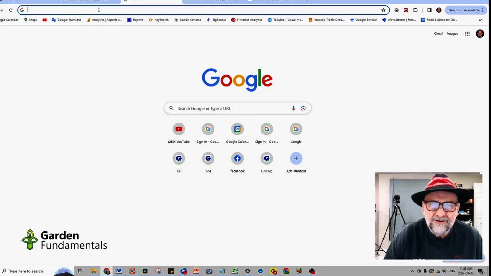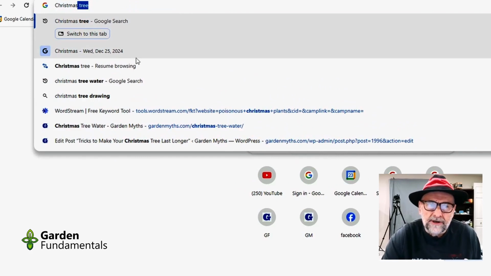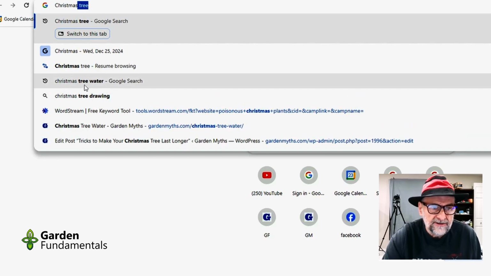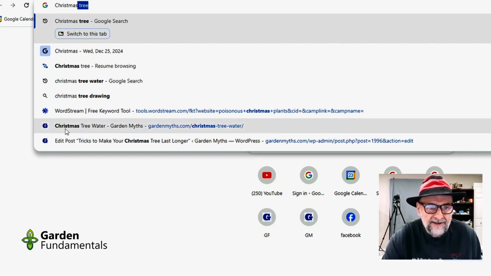Let's do another search here. I'm going to type in Christmas tree and see what we get. You see that Google tries to help us because it knows that Christmas tree is a fairly generic term. And it tries to add more words to it. So if we go down here, we have Christmas tree water. Maybe that's what you really want to search for. Christmas tree drawing. Now in this case, we get a couple of interesting results.